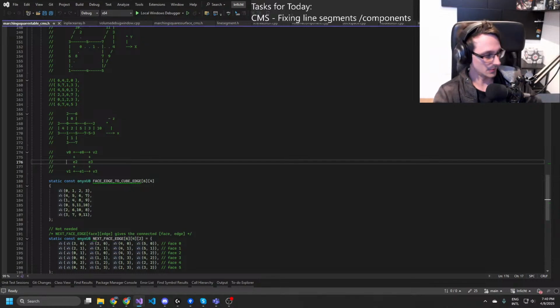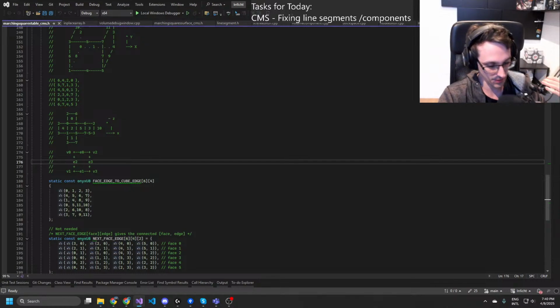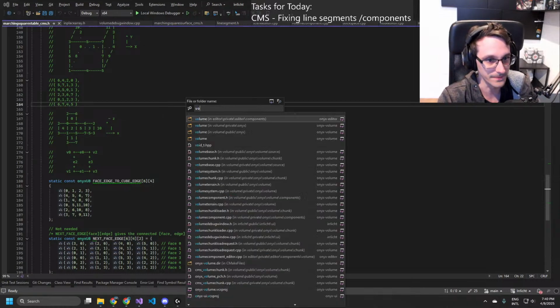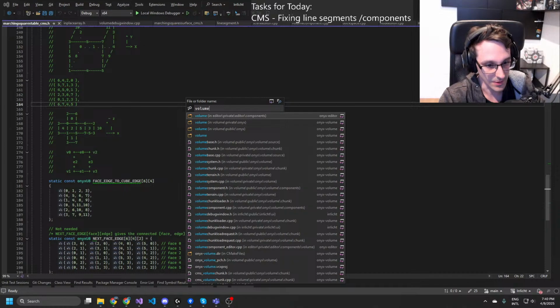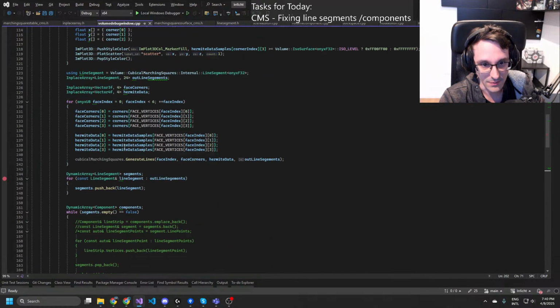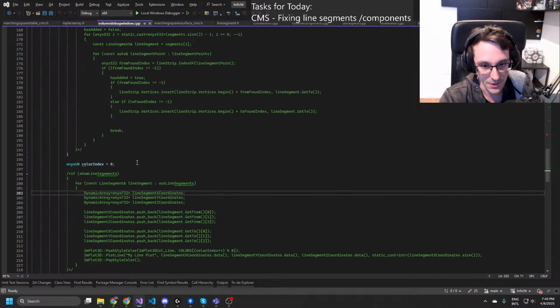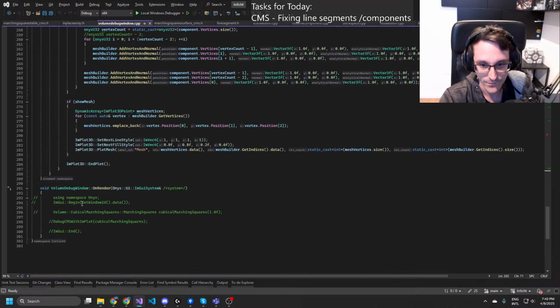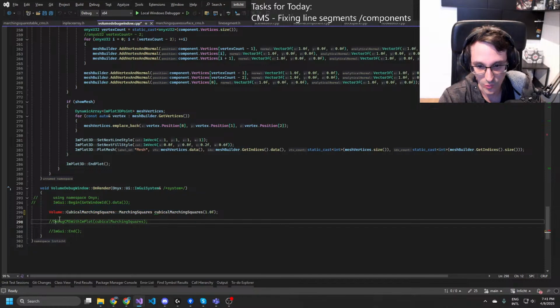So today the plan is to look again at, or still look at, Cubical Marching Squares. I have an idea how to debug the thing that I wanted to debug yesterday. I just didn't have the idea anymore how to do it, but we will add back our debug window.